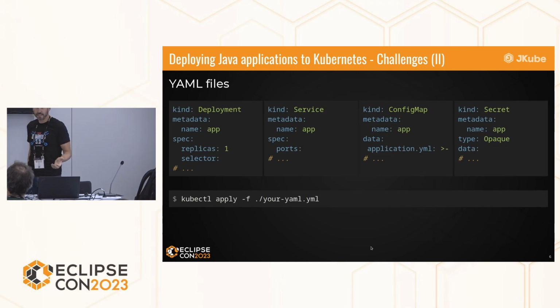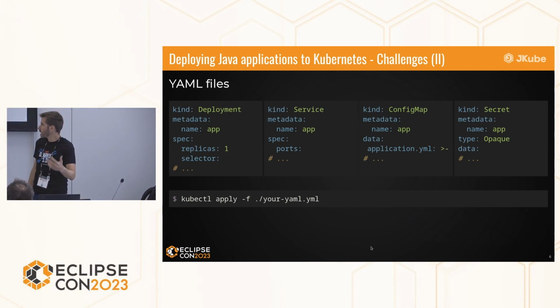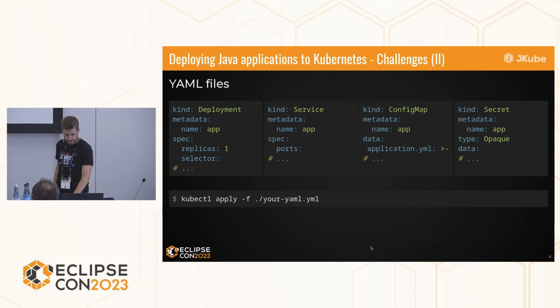The next challenge is creating the cluster configuration manifests, those ugly YAML files. Here we have a very simple deployment for an application, but we already have 4 files: the deployment, then the service to expose the deployment to the cluster, and then a config map and a secret to hold the application's configuration. Again, we need to maintain these files, and we need to be knowledgeable of the special syntax that these files contain. In addition, here we see the command to apply these files to our cluster.